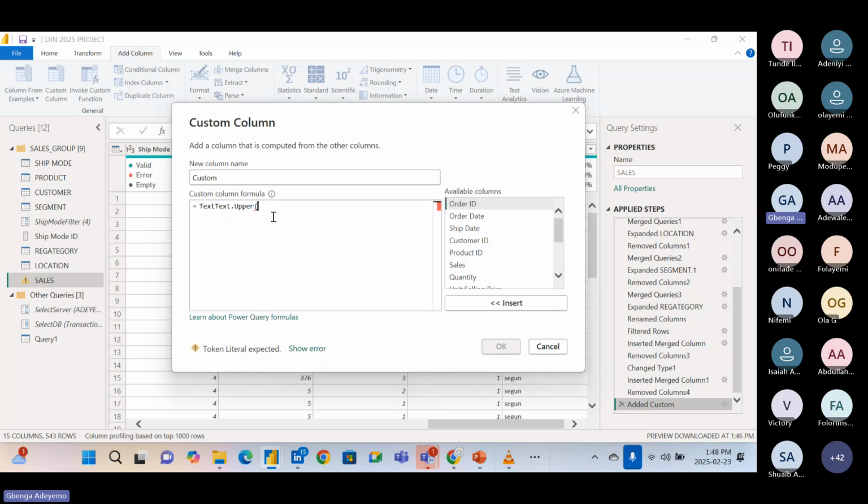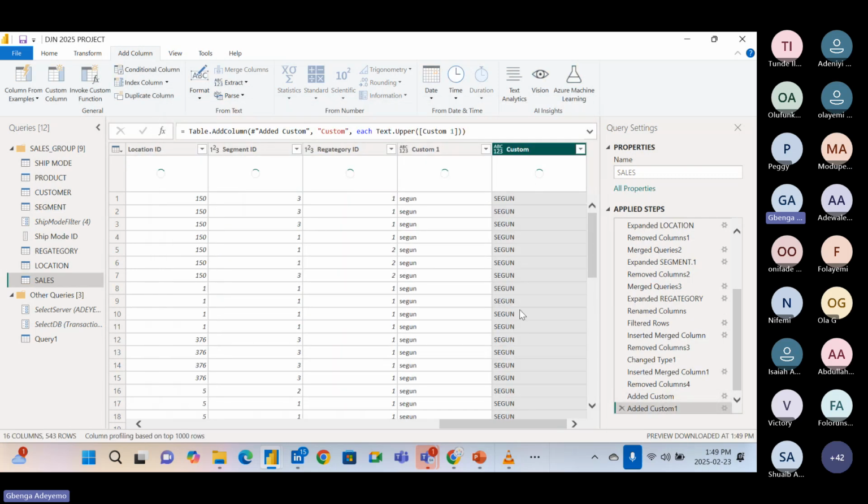You can either type it like this, or you can just drag it in from this place. It is custom one. I double click it, or I can click it here and just click on insert. So let me show you that. After opening the brackets, I click on custom one and I click on insert, and it will bring it there. Then I close the brackets, right? Text dot upper. Then you reference the column that you want to change to capital letter, right? Then you press OK. You see that I got the same thing, right?